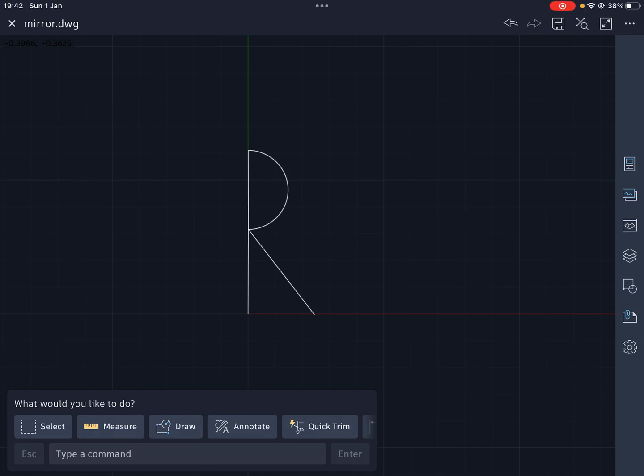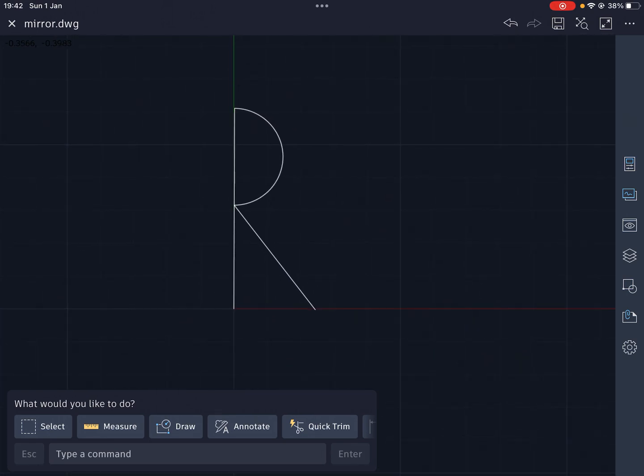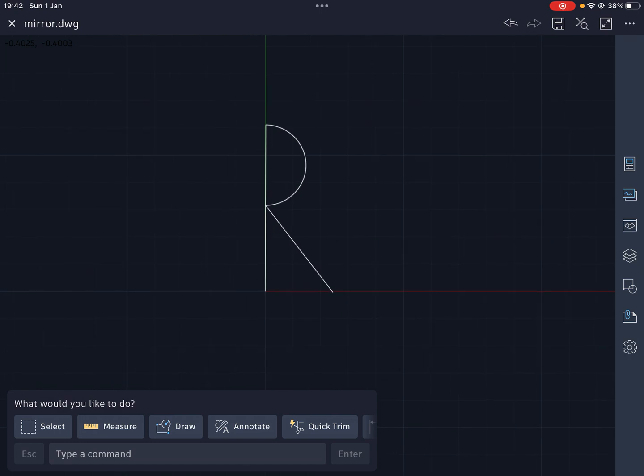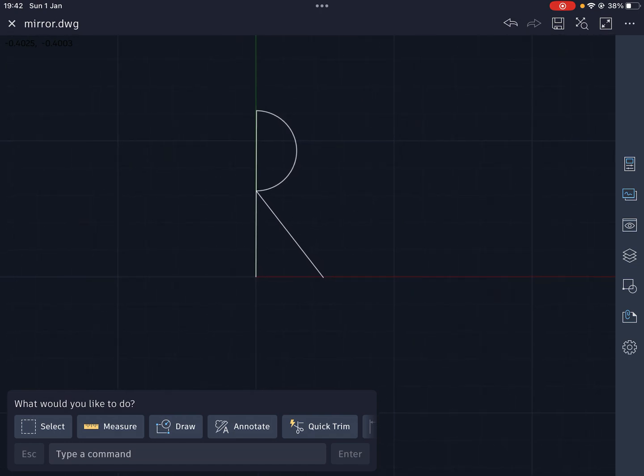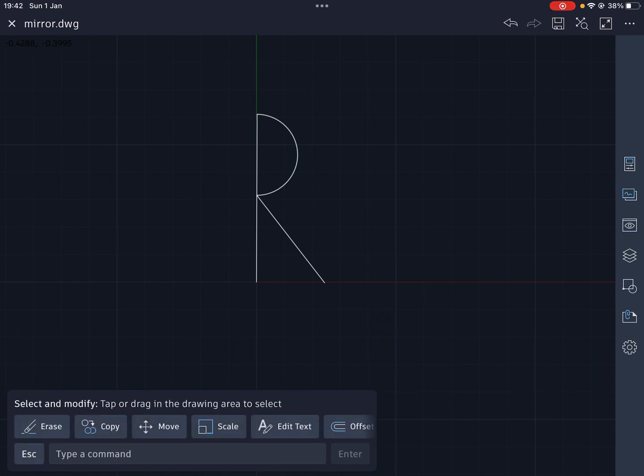Right then, another video on manipulating objects that you've drawn. So on the screen, I've got a rather crude looking letter R. What I'm going to do in this video is mirror an object. So I'm going to select all of the items. It's not a polyline, so I'm going to have to select everything.